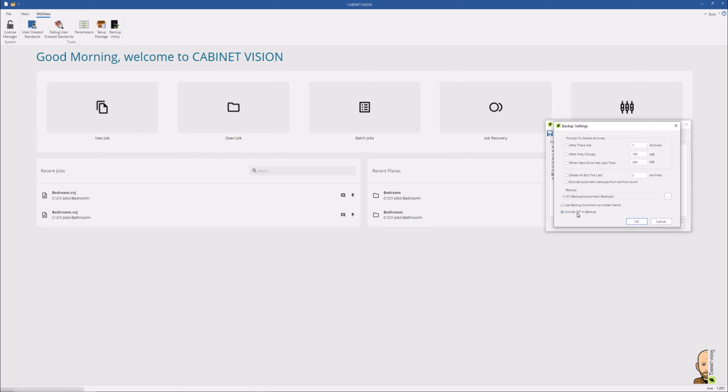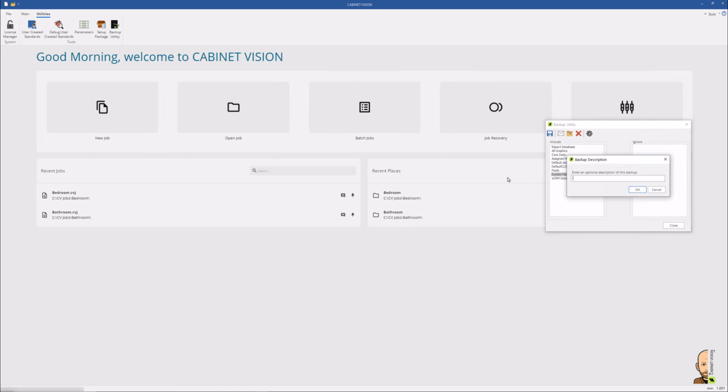And the last option is include zip in backup. Again, this is really helpful, especially if we've got a really big backup size. We can include a compressed version in there which can be copied and pasted and restored as well. So I'm just going to hit OK for these, and I'm going to hit save to create my backup.